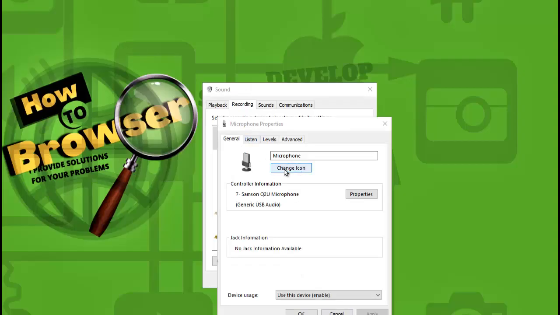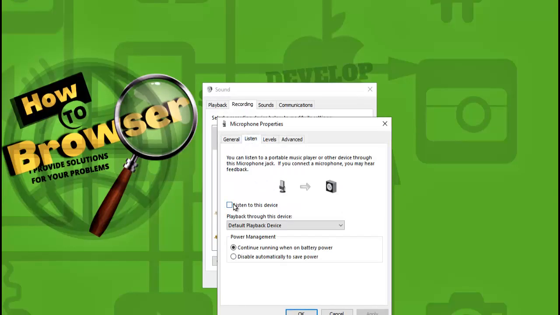Now guys, if you want to hear yourself, go to listen and check listen to this device and tap on apply. Now you can hear your own voice. Uncheck this, and tap apply. Now you won't be able to hear yourself.